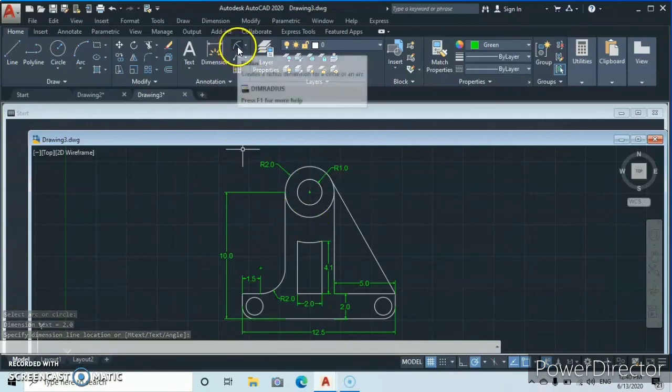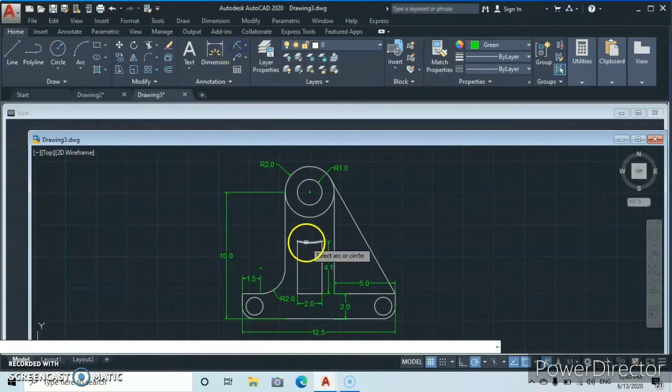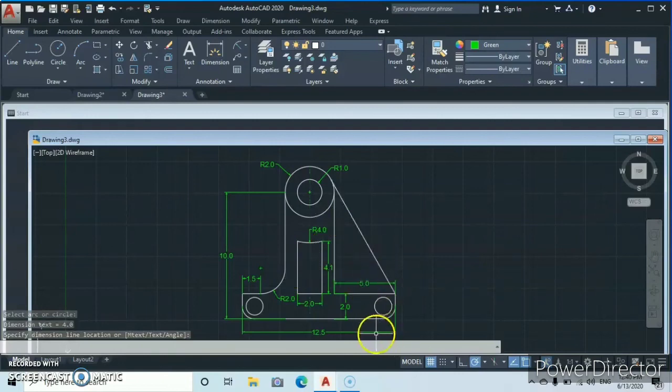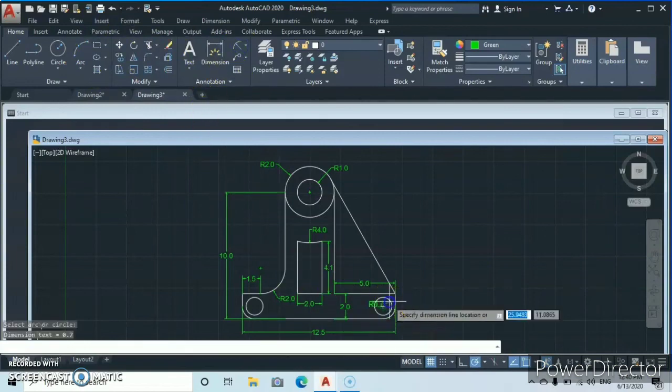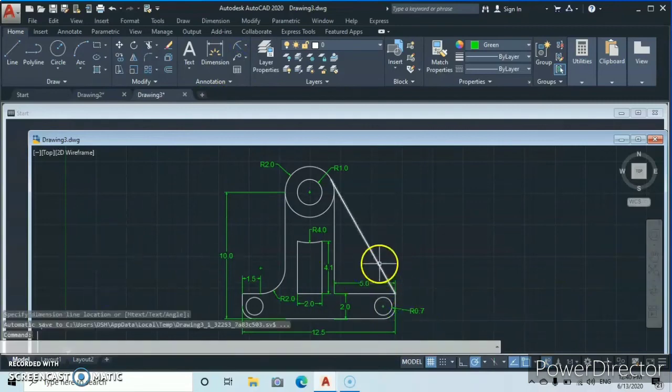Then this other arc gave us 4. Okay, 4, as we saw. So that is 4. So which dimension now is left? Okay, this one, this circle. Let's see the radius of that circle. We go back to radius, click on it. Okay, and it's gonna give us 0.7, as we saw in the drawing.